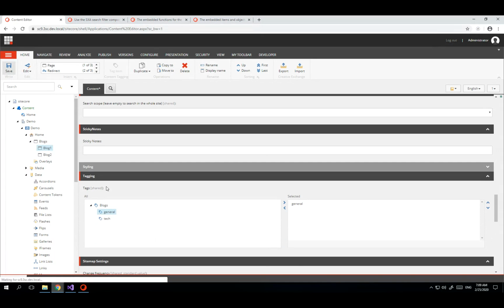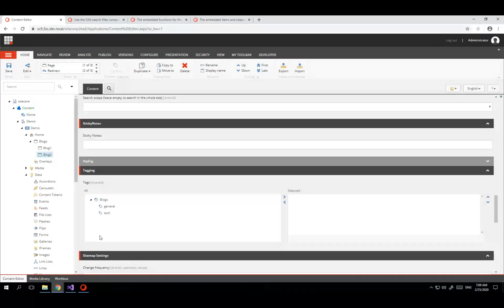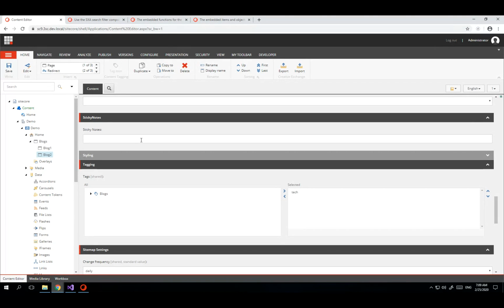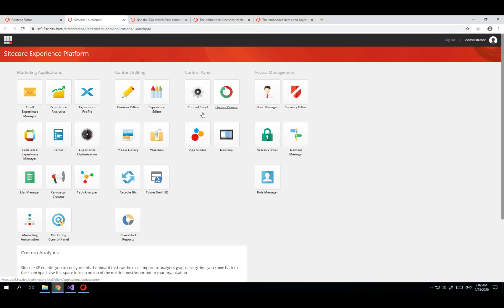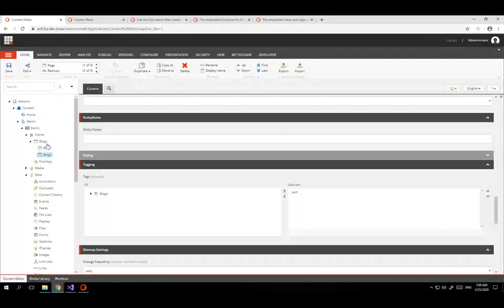And again, this is one of the comprehensive pages coming out of the box, because we have sitemap settings, tagging, search scope, and different kinds of template fields that come out of the box and can help us minimize the effort and time of creating base pages and inheriting from them. Before I create my blogs page, I'm going to quickly rebuild my indexes. While this is happening, I'm going to go to the blogs page and open it in the experience editor.